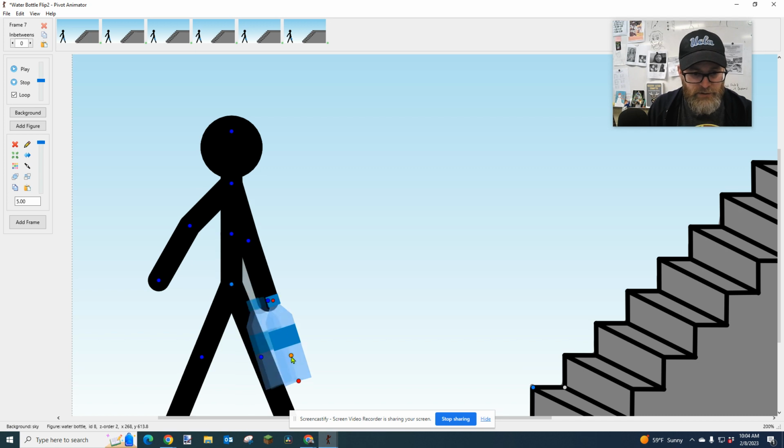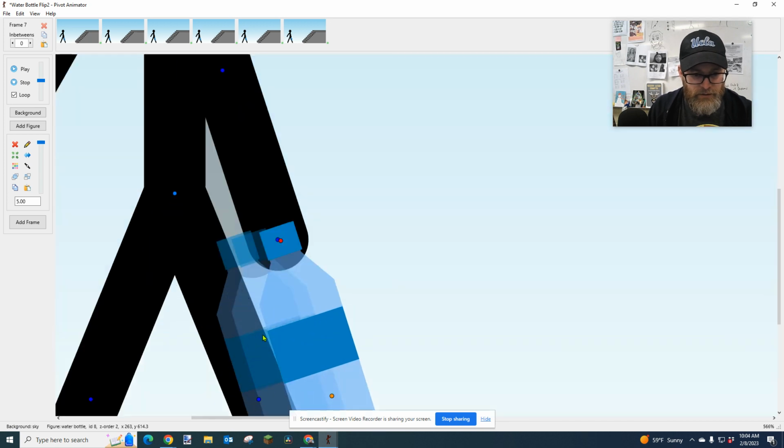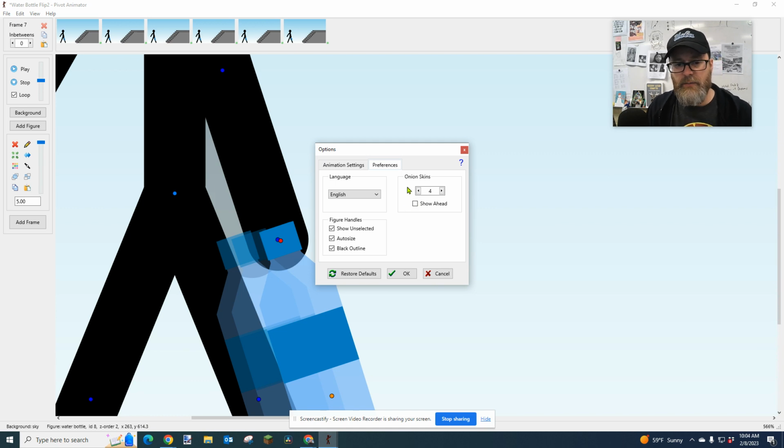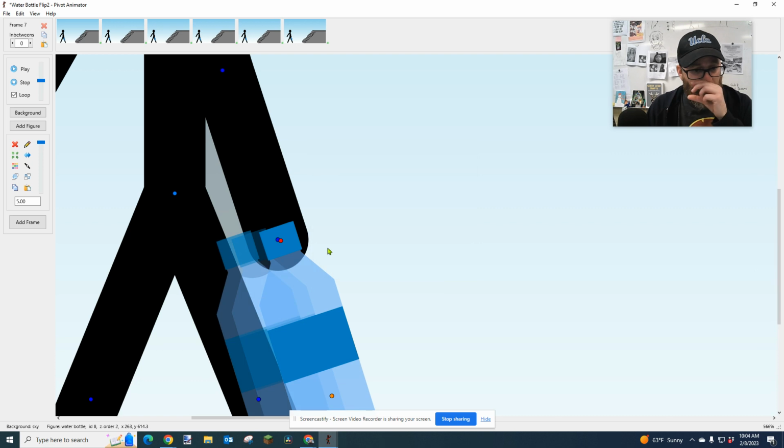By the way, if you're not seeing these ghost images right here, where you see the outlines, go to Edit, Options, Preferences, and turn on onion skinning. And you can also show a head, which I find useful later. I set it to 3 or 4, maybe 5. Why not? Okay, we'll go crazy. Anyway, so I move it.